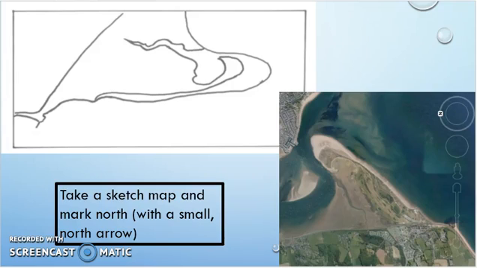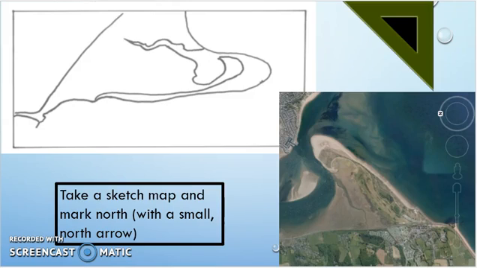In this video we're going to have a look at Dawlish Warren, take an e-field trip if you like. First thing I've got to do is work out which way north is on my sketch map here. It's a Google Earth image, we've got north, maybe you worked it out yet. There's a set square to help you out.